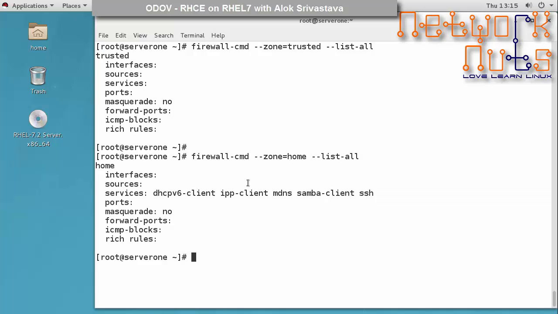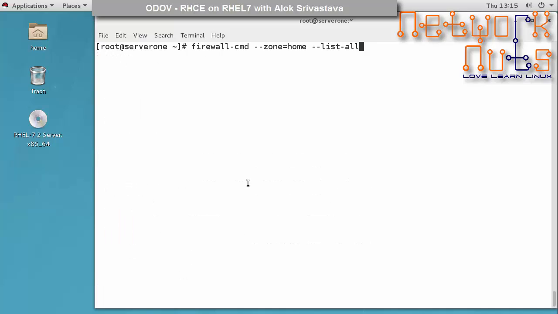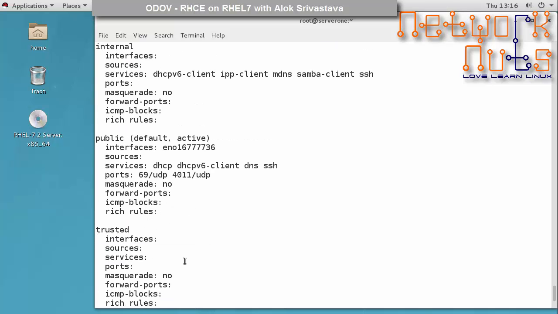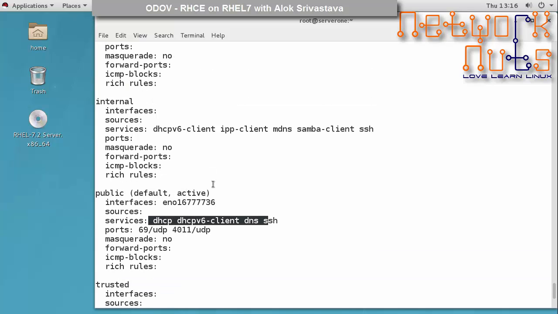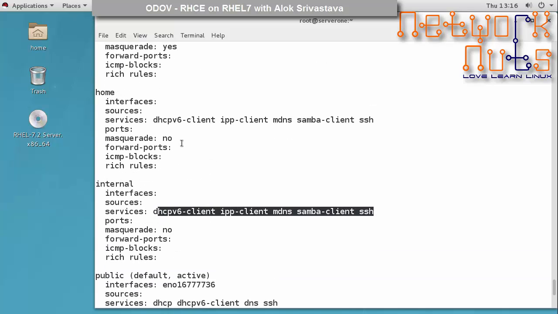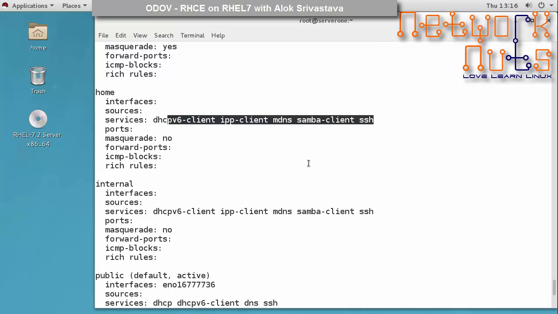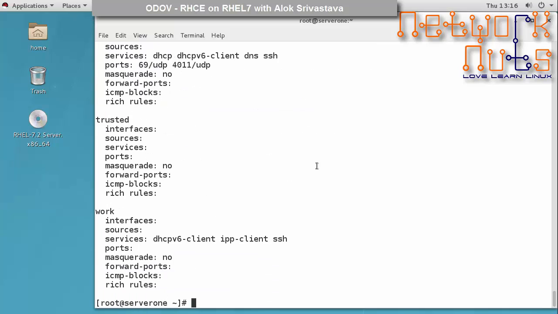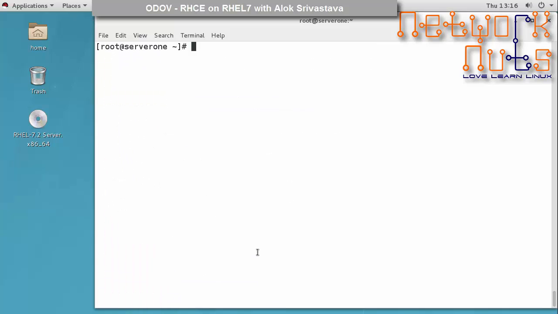There is a very simple command, list all zones, which you can give to list the rules for all the zones. Very interesting. So here it is. Work has got this, trusted has got no services, public has got these services, internal has got more services, home will have more or less the same services. External, DMZ, they're all nothing is explicitly allowed. You can get a list of all the rules in all the zones.